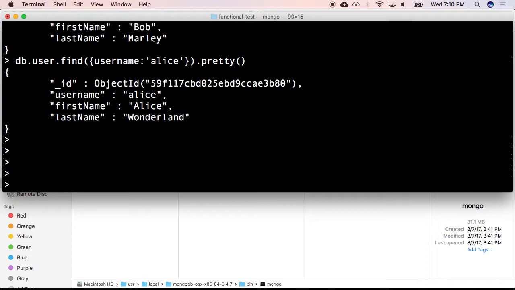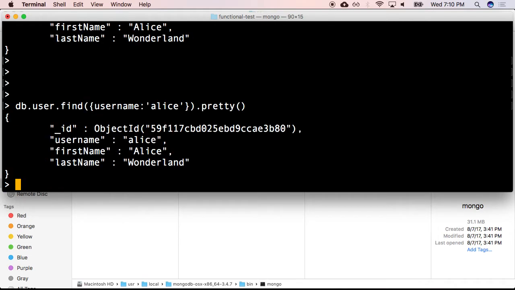There's also update. You can also update a document. So for instance, here's Alice, and let's say I want to change Alice's first name. I can say db.user.update, and update takes two arguments. The first argument will tell me which document you want to update, and the second argument will tell me what it is that you want to change. So the first one tells me, let's change the record whose username is Alice.